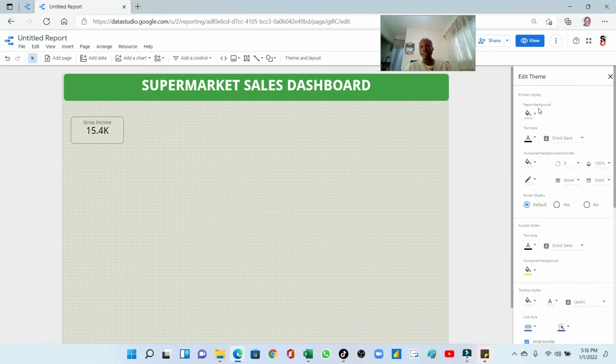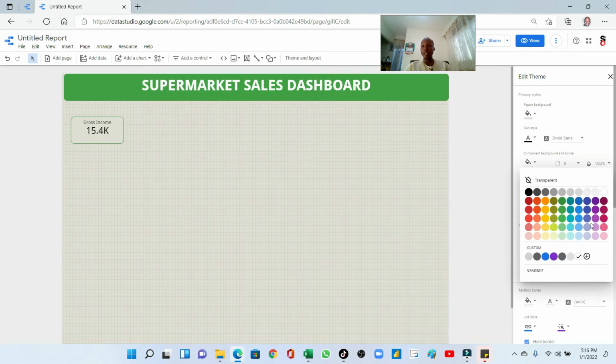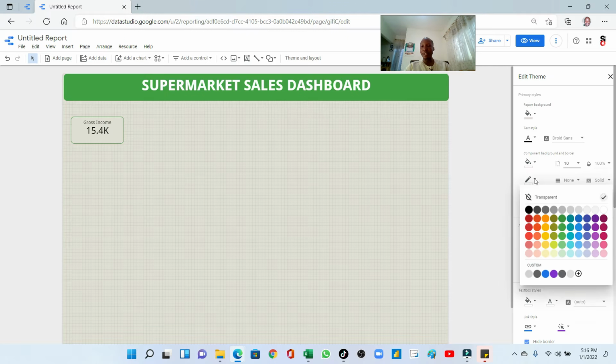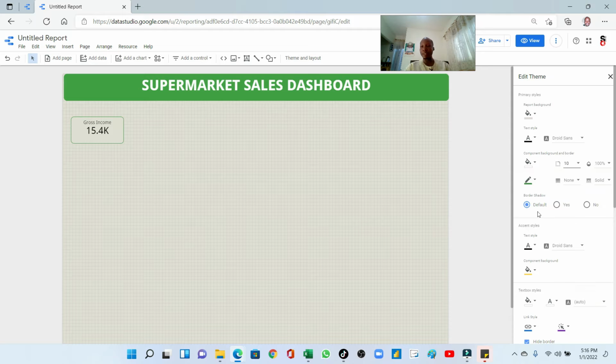So the report background, it is giving us that, we can go with that. Then the text style, we can go with that still. The component background, here, that's where we give it white. Then you give this one a round of 10. You can go ahead, the border, you give it green. Let's go with green. Then border shadow, you can put default, yes, I need a shadow.